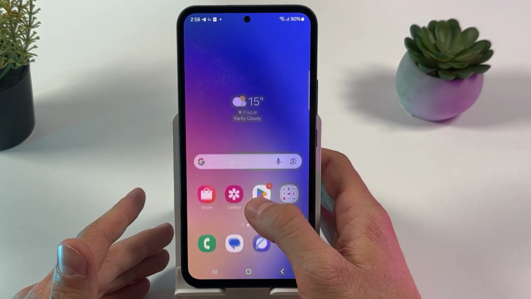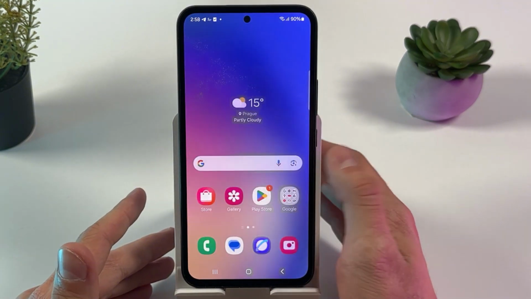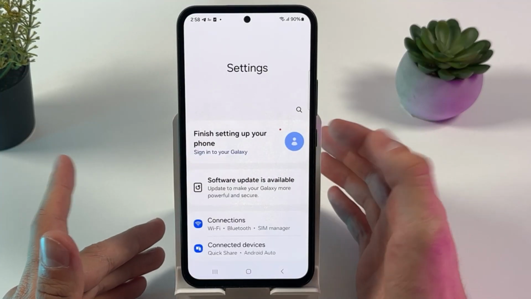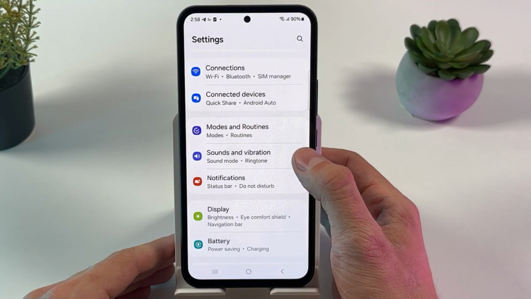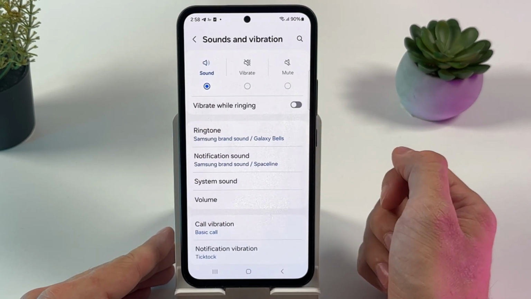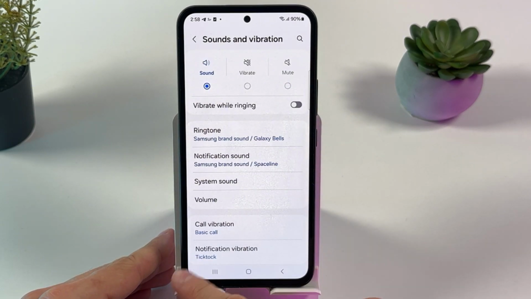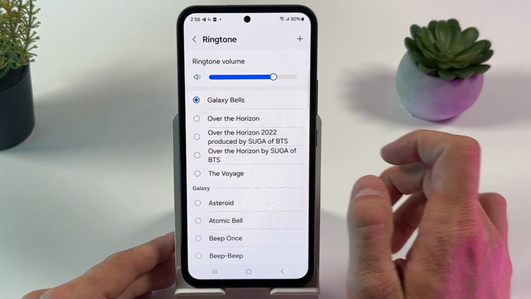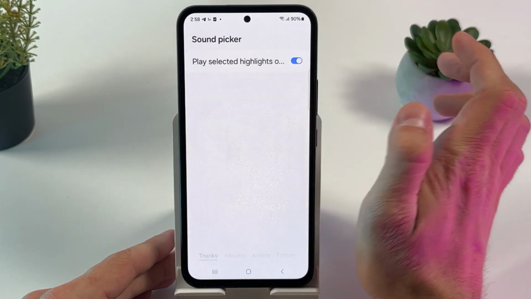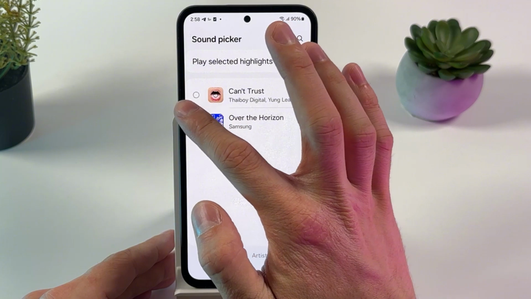So we have our MP3 file. What do we do now? We are to open up our settings. We're to locate our sounds and vibration tab. After that, locate your ringtone. And now press plus at the top right corner. Locate the desired song.